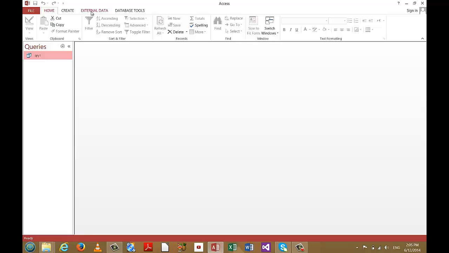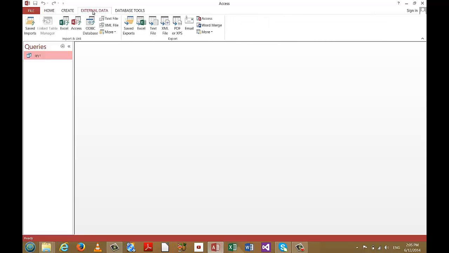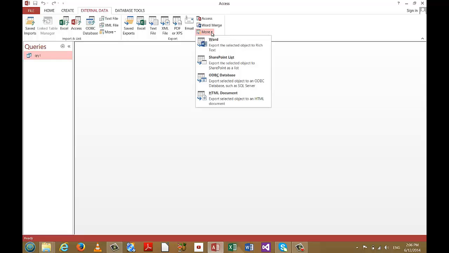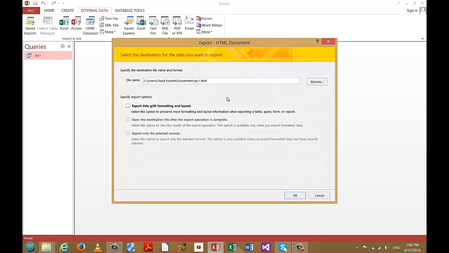generate the web page. And to do that, I need to go to the external data page. So I click on the external data tab. I have to remember where this is. And I want to go to export. Okay, so I want to output export. And I believe the option I want is under the more pull down menu. I haven't done this for a while, so yeah, it's under the more pull down menu. And I'm going to choose HTML document.